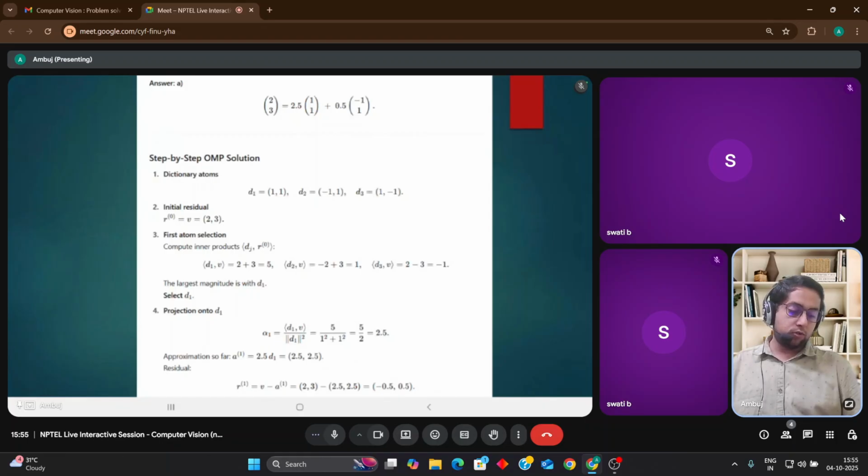D1 dot v is 2 plus 3, which is 5. D2 dot v is minus 2 plus 3, which is 1. D3 dot v is 2 minus 3, that is minus 1. The largest magnitude is with D1, so we select D1. Then we calculate the projection onto D1, which is nothing but D1 dot v divided by the norm of D1 squared. So 5 divided by 1 squared plus 1 squared, that is 5 by 2, which is 2.5. So the approximation so far is 2.5 D1, that is (2.5, 2.5).